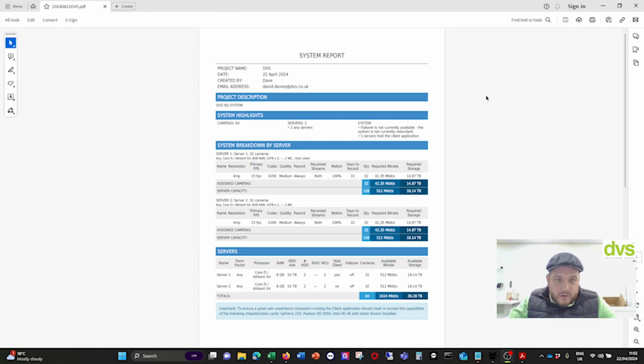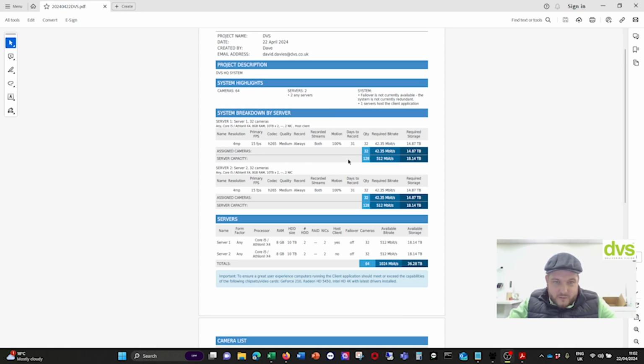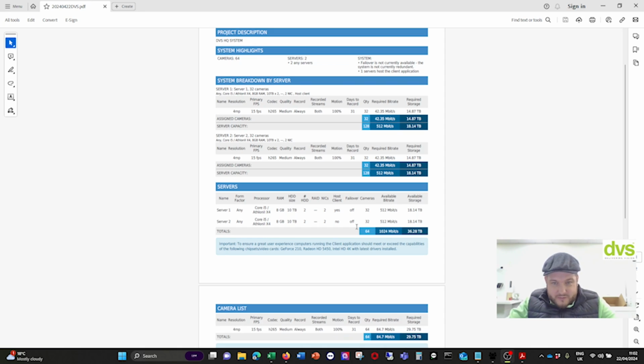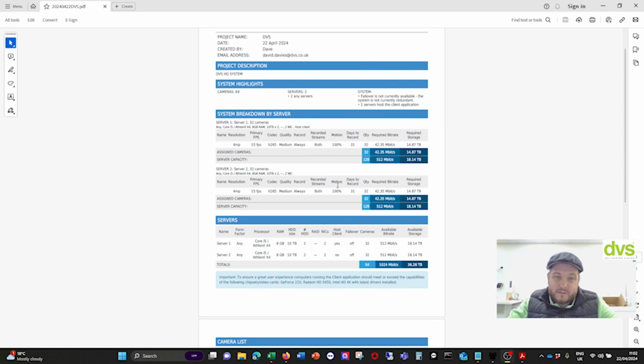So this is the report. I've just got it from my email. So 64 cameras, 2 servers, and it tells you basically all of the detail that you put in there. So 32 cameras per server, i5, 8 gig of RAM, 2 10 terabyte hard drives each, 2 NICs. And there's a camera list, and any of the detail you put in there.